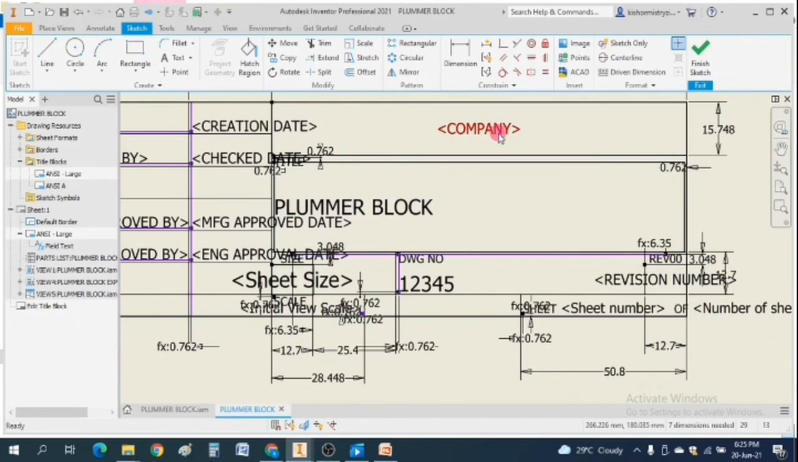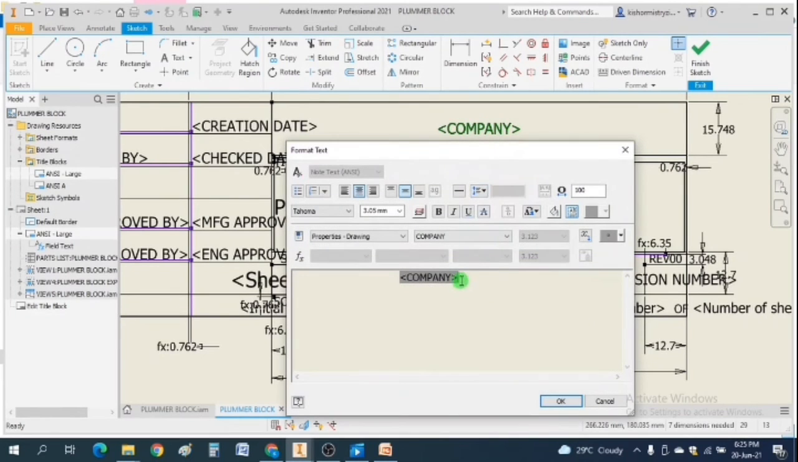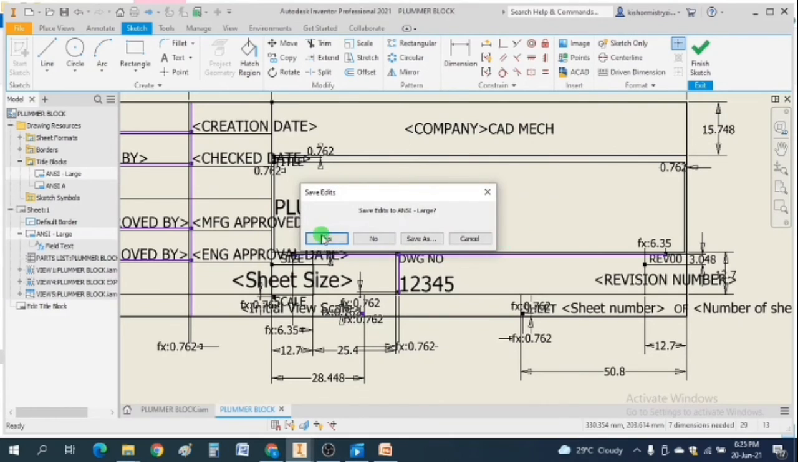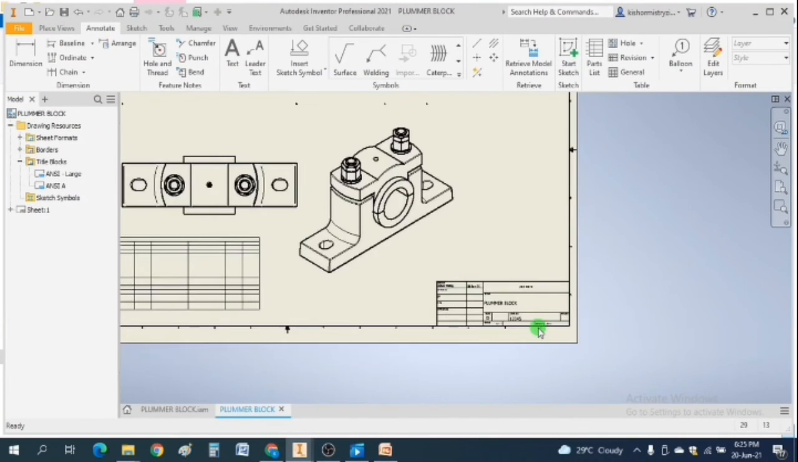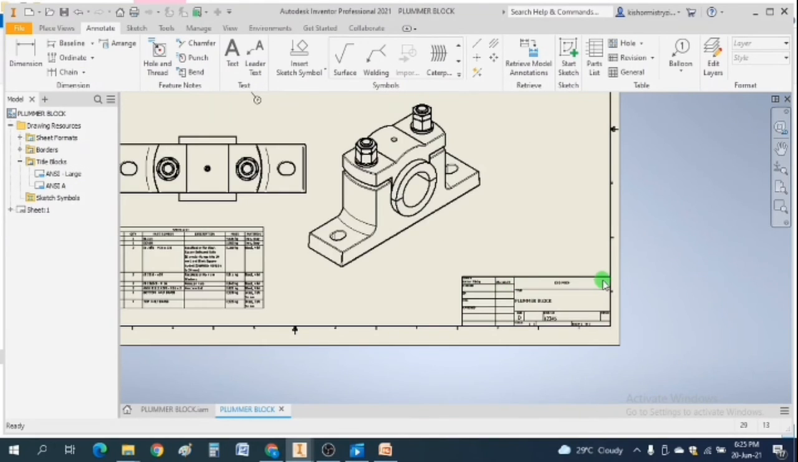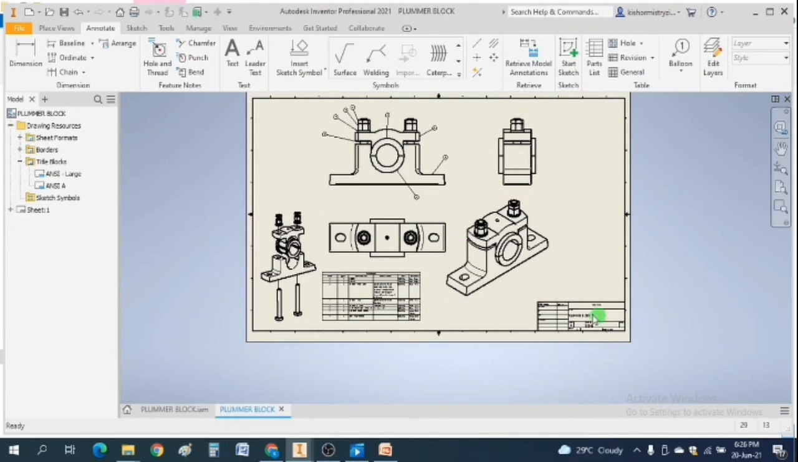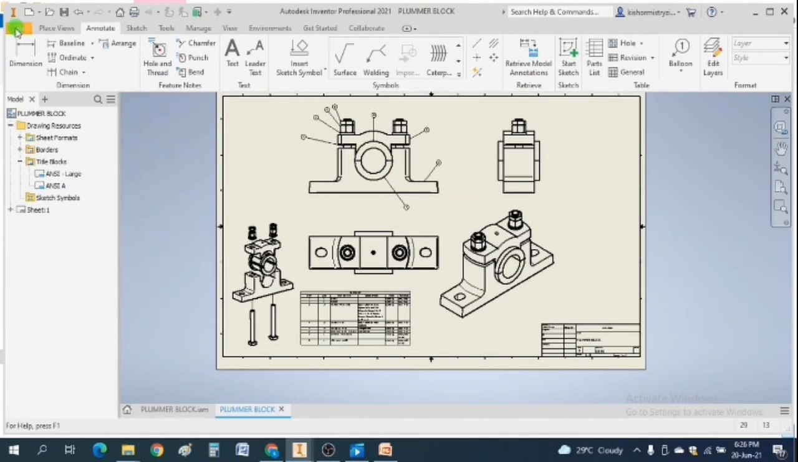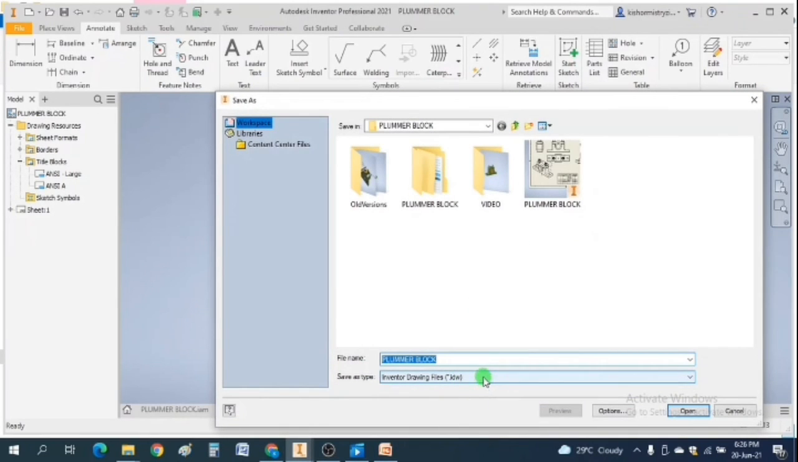Okay, then company, you can select the company name also, and make, okay, finish sketch, yes. And you can see your assembly drawing with BOM has been created. So now if you want to convert this drawing file to AutoCAD version, right now if you save it, it will be saved in Inventor IDW files. Say drawing 1, save.